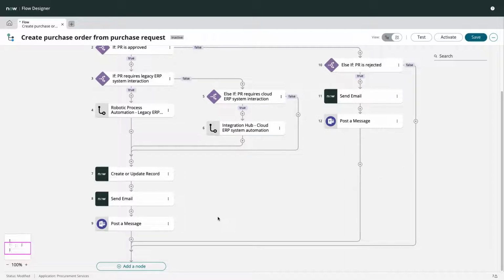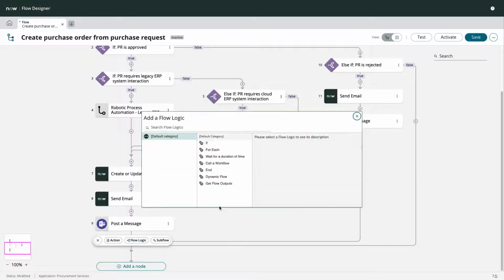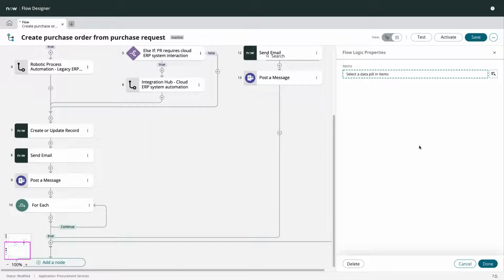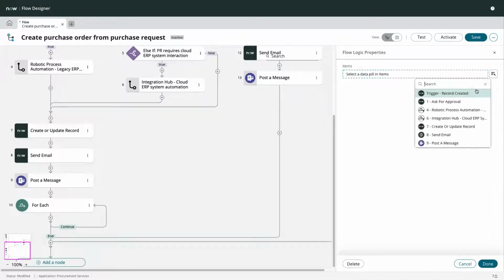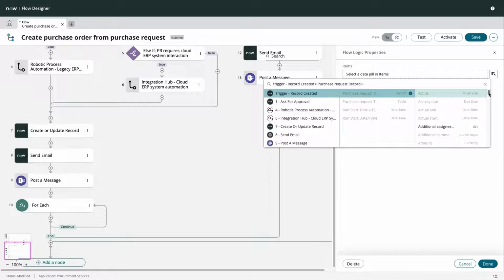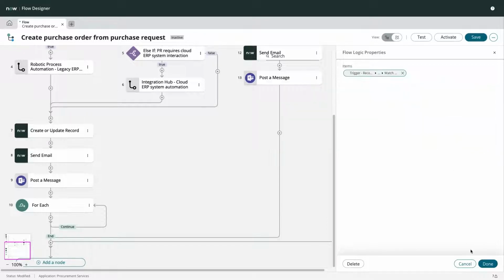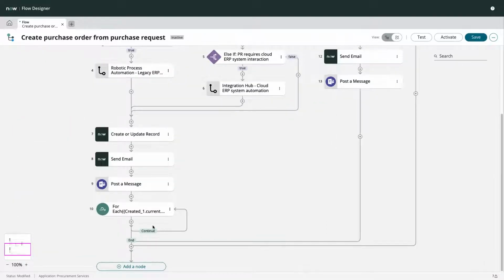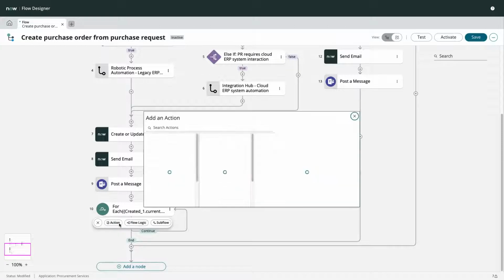Let's say we want to iterate through the watch list associated with this purchase request and provide them a personalized email. We can simply add the for each logic, use our flow logic properties panel here to select the watch list from our trigger, then add a send email action within the for each loop.